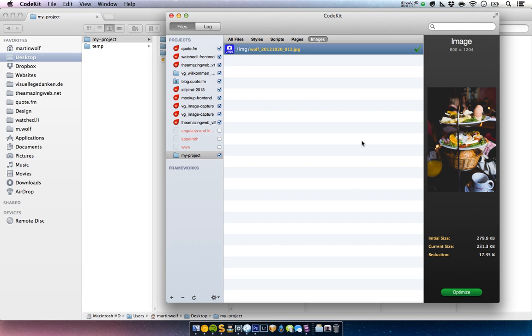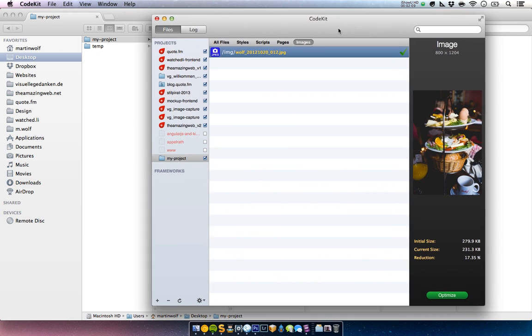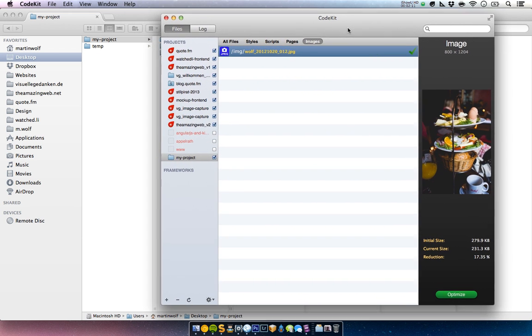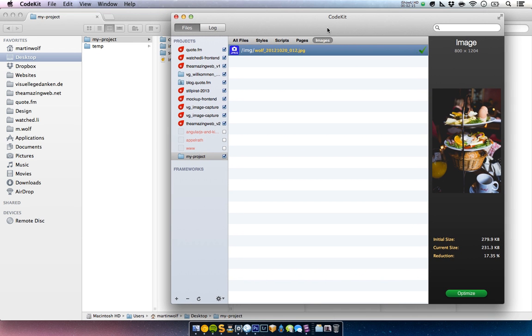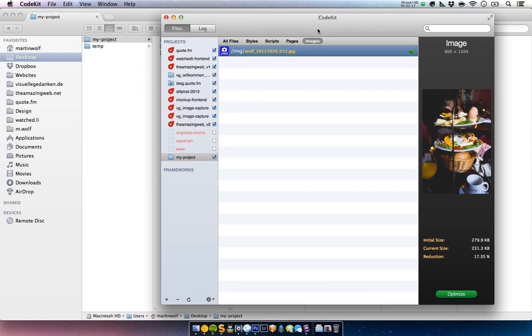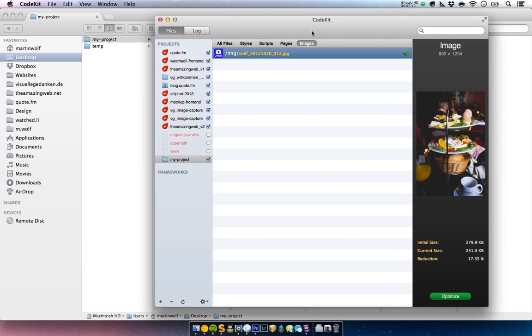I really encourage you to do that, because as you can see, it's no work at all, and you can save a few bytes here and there, and your users will thank you for that. As far as I know, the optimization is lossless, so there's really no problem.